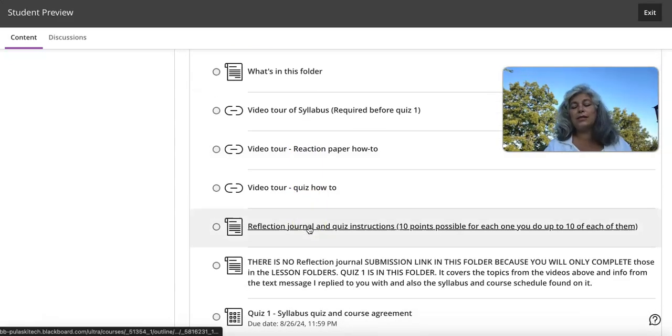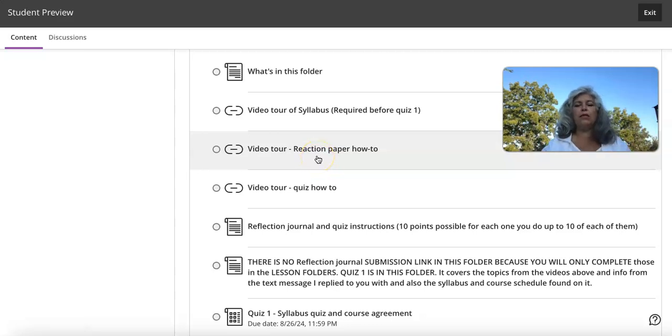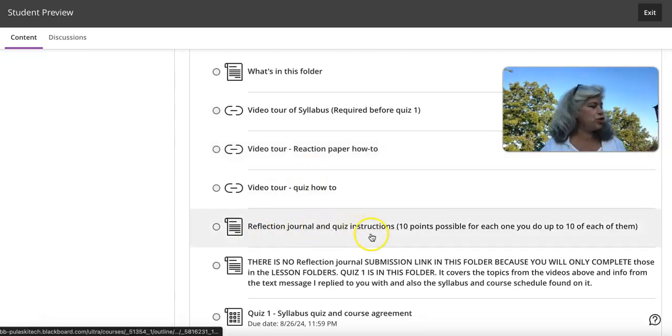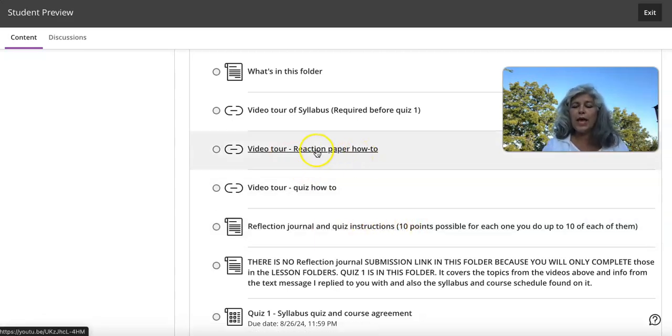Also, please notice, some of you already have because you've texted me: I'm changing the name of one assignment to Reflection Journal. You'll see the Reflection Journal and quiz instructions listed here, but video 2 is about reaction papers, how to do reaction papers. Those are the same things. I know this inconsistency is there, and I left it there intentionally so I could talk to you about it.